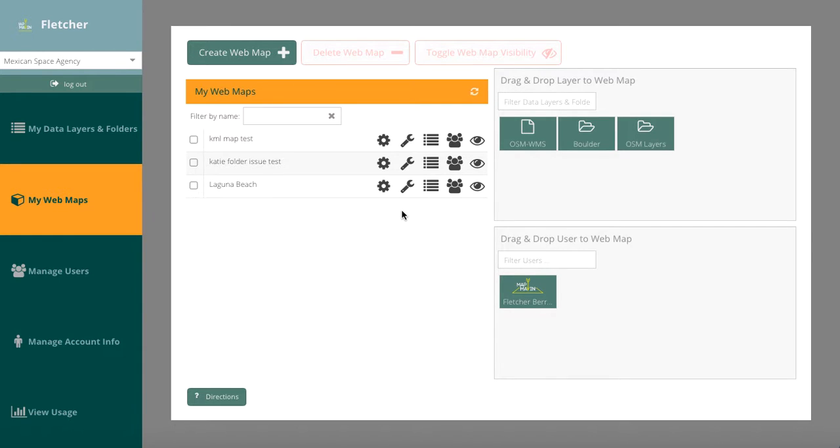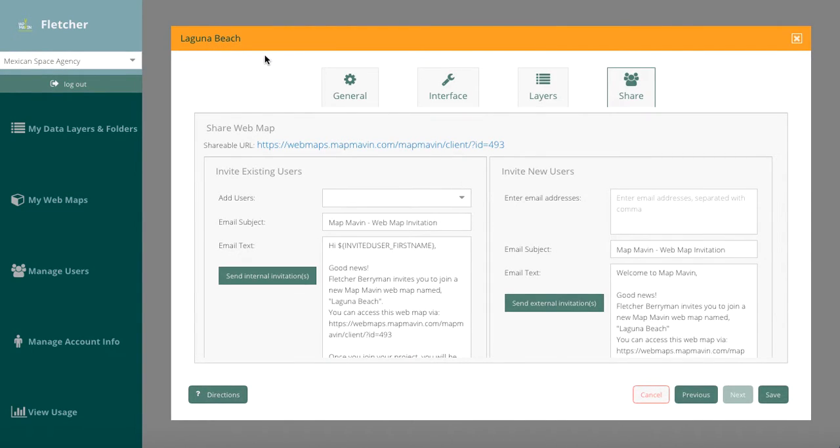So I have a map right here of Laguna Beach that I've made just for testing, and you'll see there's these various icons right here. I will click the share icon, which is this icon of three little people, and that will bring me to my share web map page. And right there, it's right in front of you, the way that you can invite both an external user or an existing user, and you can actually do both at the same time if you need to.